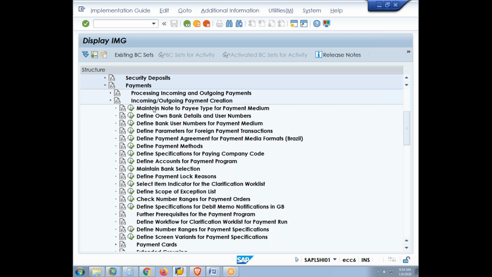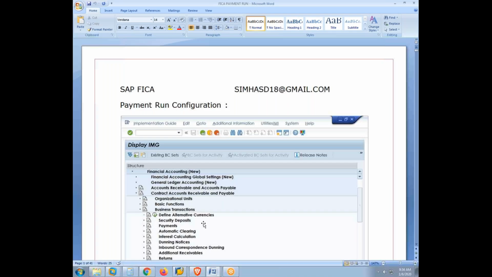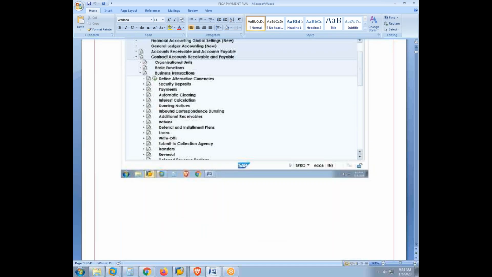Now here we have to maintain a series of customization, and depending on the payment method, the account determination, all this information we have to maintain. So I have prepared one document and I'll send it to you today. You can just go through it and accordingly we'll do the customization.